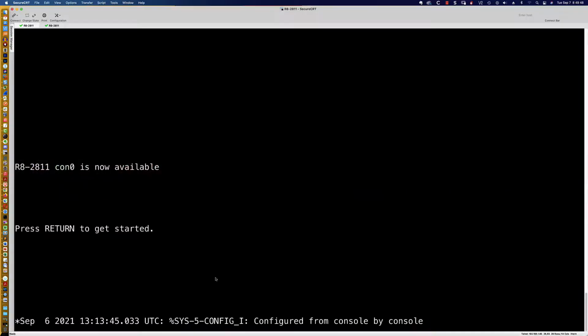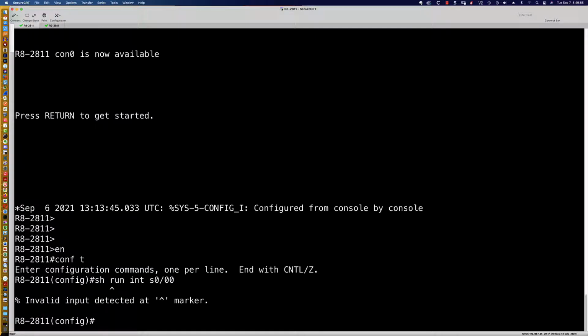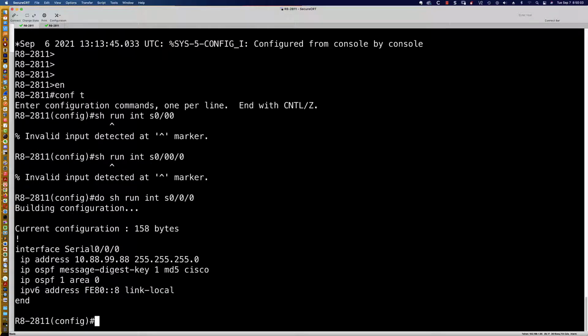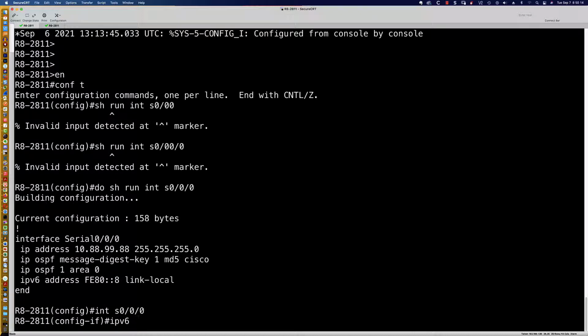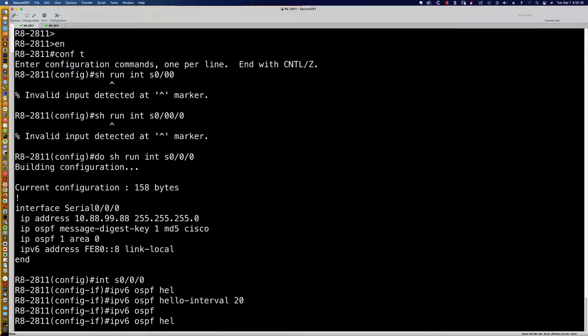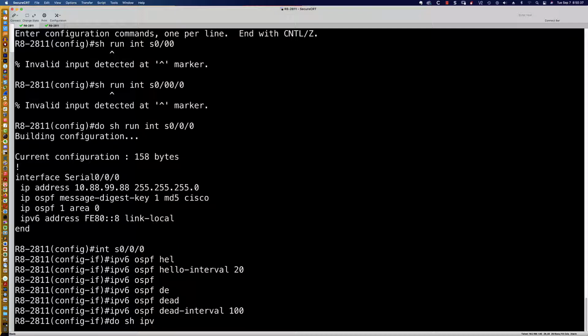In fact, if we were to take a step out here onto a real Cisco router, we're on router 8, and let's say show run int serial 0/0/0. Whoops, sorry about that. And we get those extra zeros for free. Do show run int serial 0/0/0. And we do have a link local address on here, right? So there is a link local address. If I was to come into interface serial 0/0/0 and say IPv6, and let's see if it's going to take this without having any other IPv6 configuration for OSPF set up. Let's just say IPv6 OSPF hello interval, and I'll set it to 20, and then we'll say IPv6 OSPF dead interval, and we'll set this to 100. So now if we were to say do show IPv6 OSPF interface serial 0/0/0.